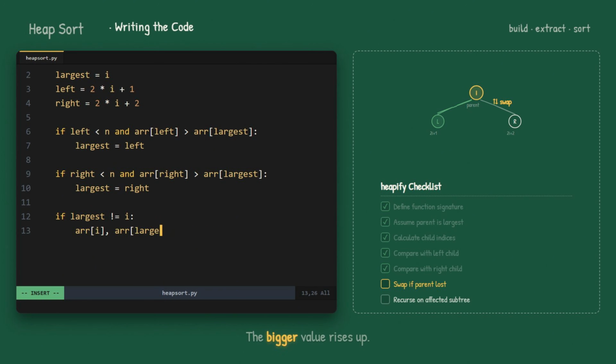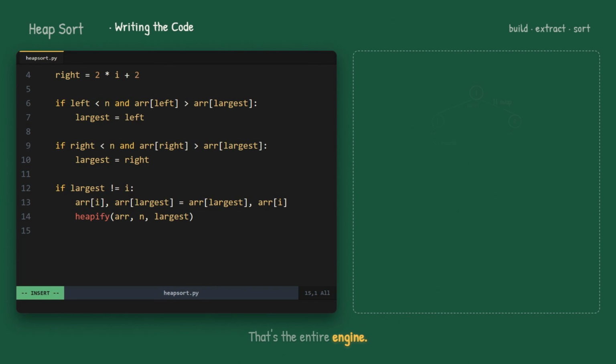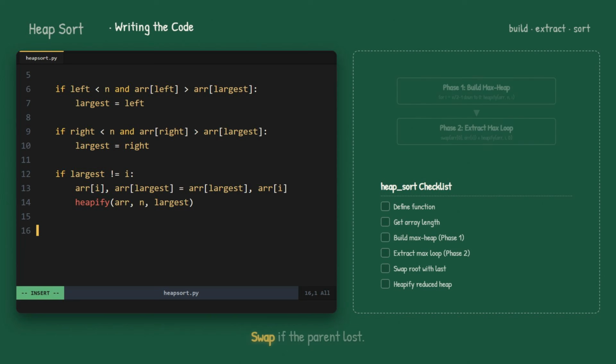Swap them. The bigger value rises up, and recurse, the value we push down might still be too small for its new subtree. Keep sinking until it settles. That's the entire engine. Compare 3 values. Swap if the parent lost. Recurse. Now let's use this engine to sort.